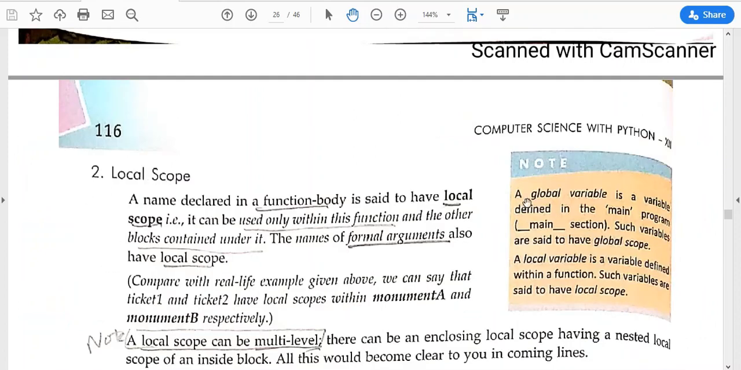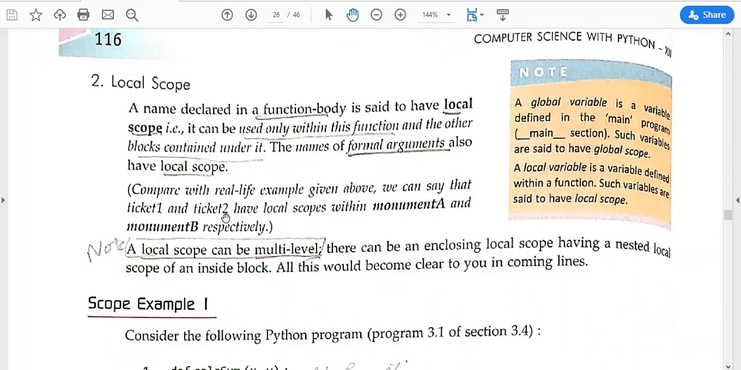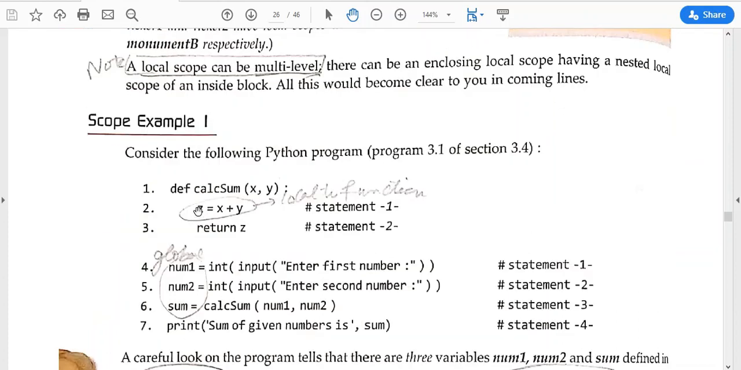The definition is given. A global variable is a variable defined in the main program or in the main section. Such variables are said to have global scope. Then a local variable is a variable defined within a function. Such variables are said to have local scope. As in the example given, ticket 2 and ticket 1 both had local scope, and ticket 3 had global scope. Now let us take an example here.